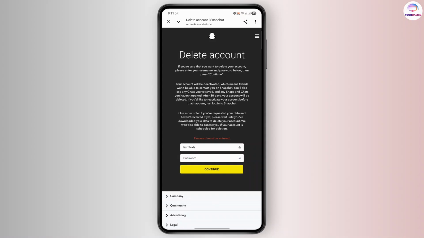Finally, your account will now enter a 30-day deactivation period before it is permanently deleted. During those 30 days, your account will be deactivated and hidden from other users. If you change your mind, simply log back in within that time to cancel the deletion and restore your account. After the 30 days are up, your account and all your data will be permanently gone and cannot be recovered.